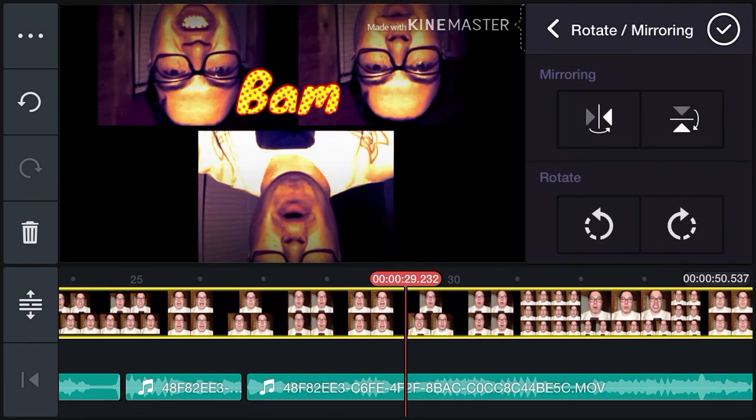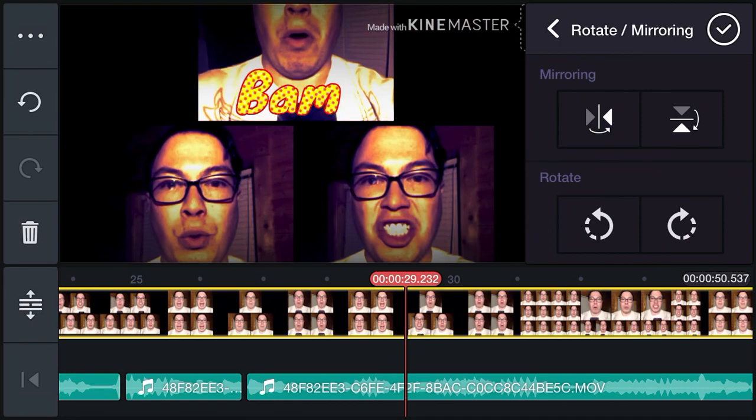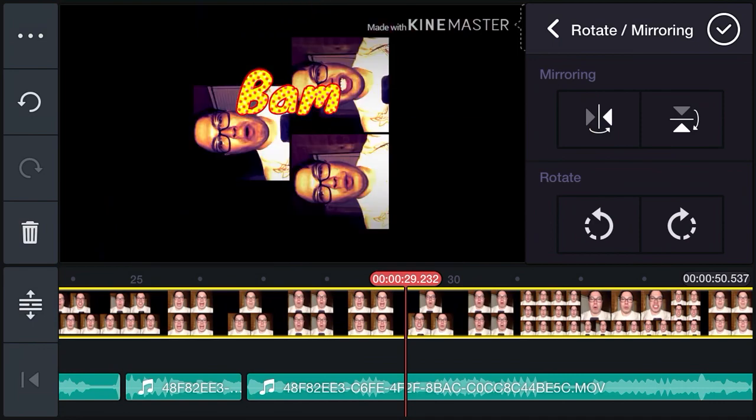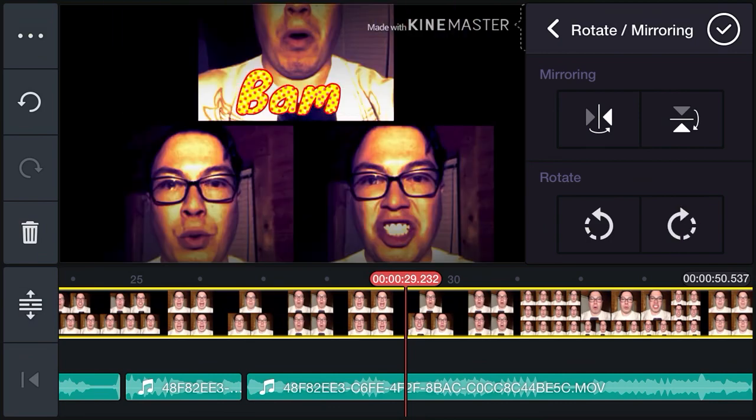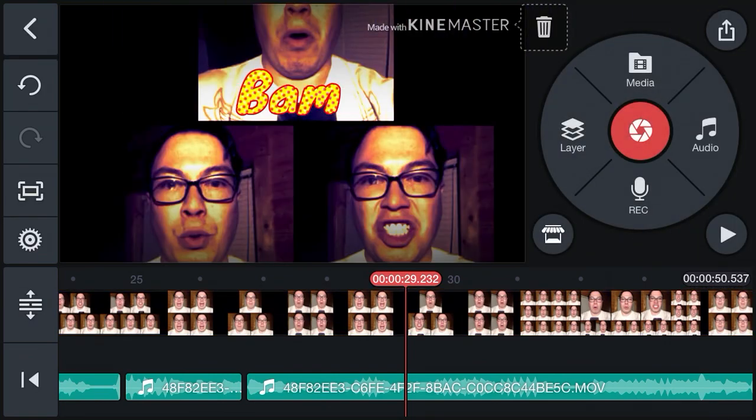Let's rotate it a bit. And then we can also rotate it like this. And then you can rotate it to the other side. Then we're just going to go with that.